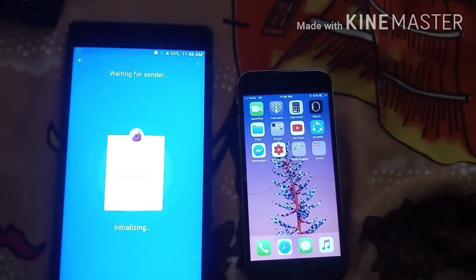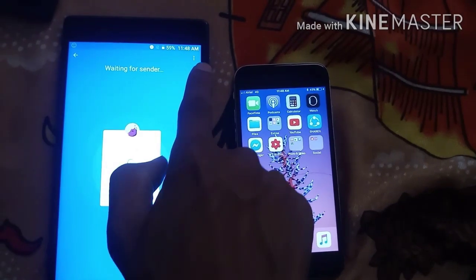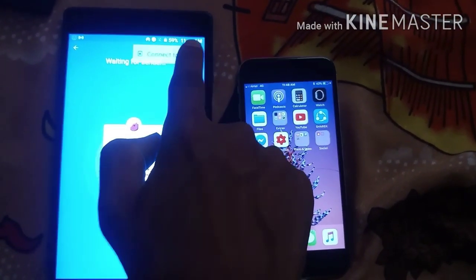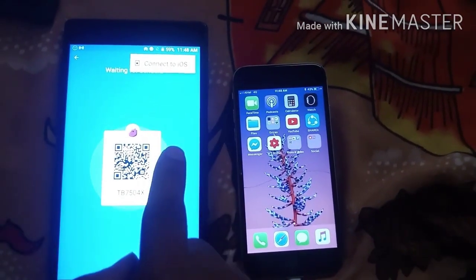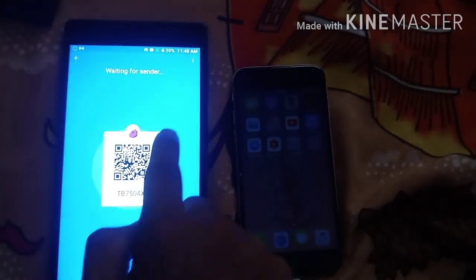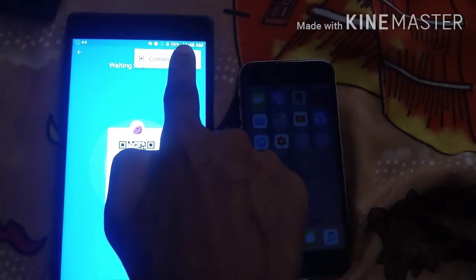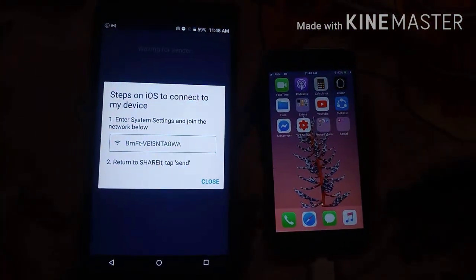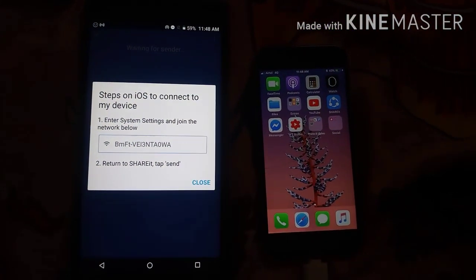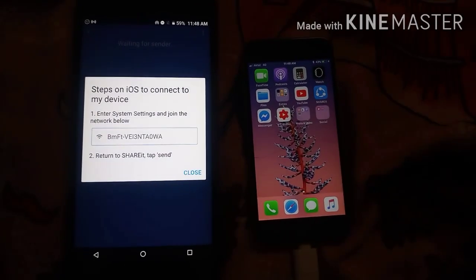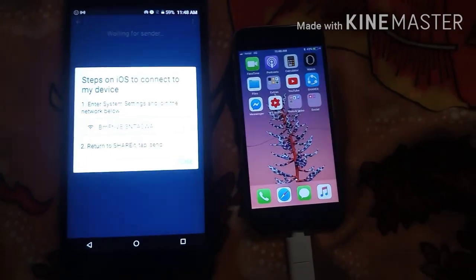Now after clicking on the receive, you will see a three dot in the corner of the mobile. Click on three dot. After clicking on three dot, you will see the connect to iOS option. Click on connect to iOS option. Now here you will see, and now step on iOS to connect to my device. Enter system setting and join the network below.